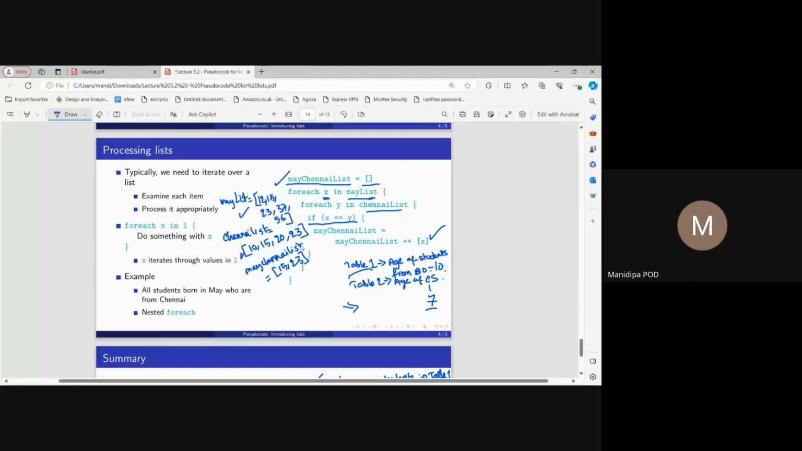X is a sequence number, because every element in the May list is a sequence number. And y is also a sequence number, because every element in the Chennai list is a sequence number of a student. So wherever the sequence numbers match, wherever there is a collision, that sequence number will be added to my May Chennai list. So it will obviously follow both the conditions: it is born in May and lives in Chennai. Correct? Any doubt? No, ma'am.